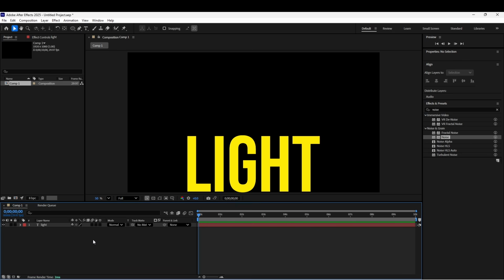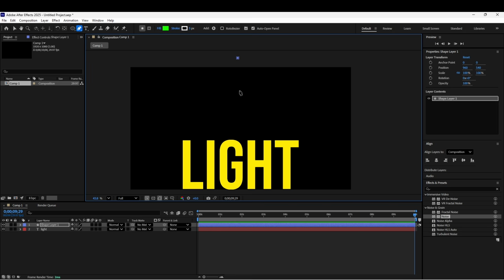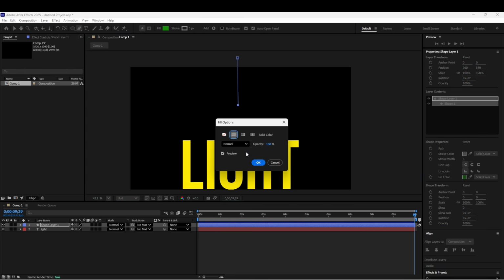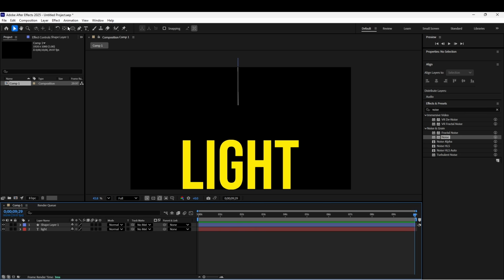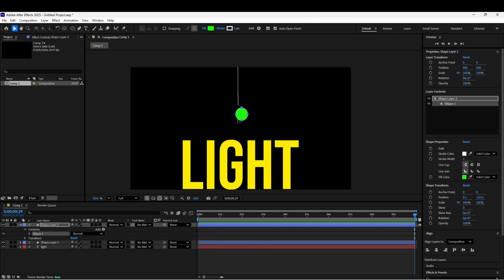Now I deselect everything and select the Pen tool. Draw a straight line, turn off the fill, keep only the stroke. After that, I deselect everything again and use the Ellipse tool to create a circular shape. Adjust it properly and rename this layer Light.